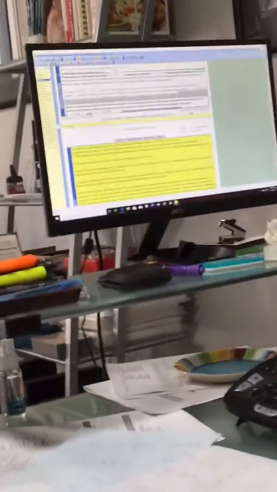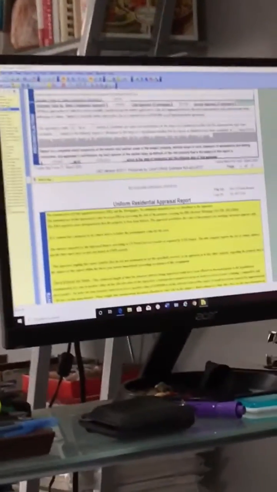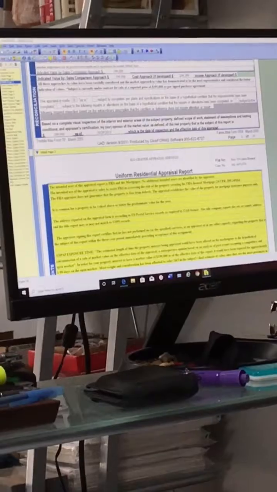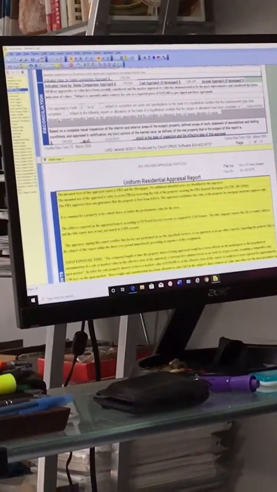All approaches to value have been carefully considered, and the market approach to value, which is the sales comparison, has demonstrated to be the most representative and considered the better indication of value. There you go right there. All right. Yep.